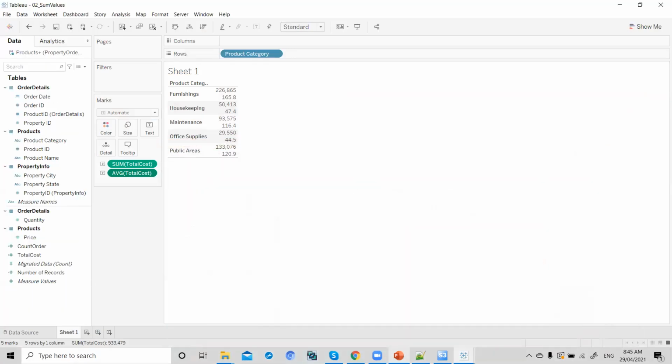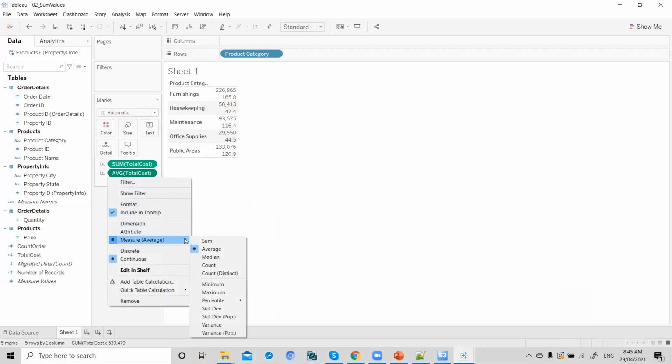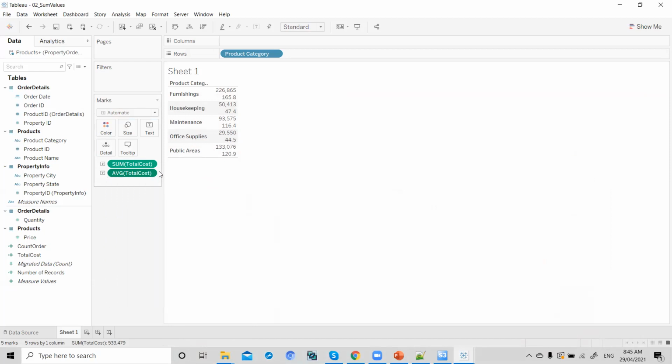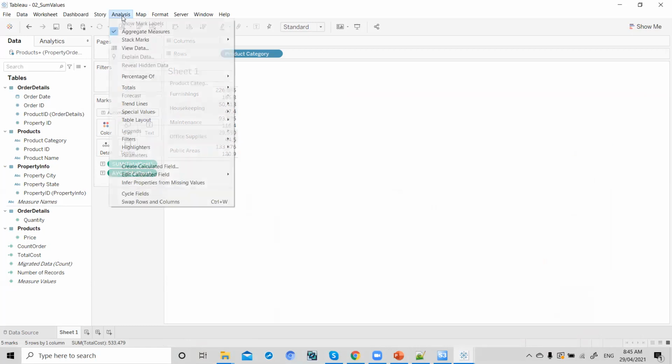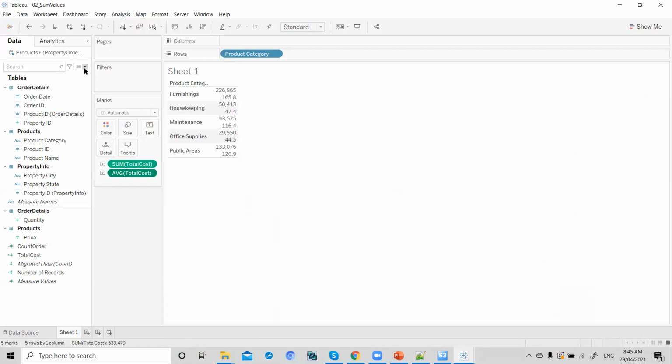In this one, do we need to put the formula under the calculation field? No, because here we have the feature. If you do a right click, here you can take sum, average, mean, median, mode. You can even create a calculated field if you want. So let's create one calculated field.